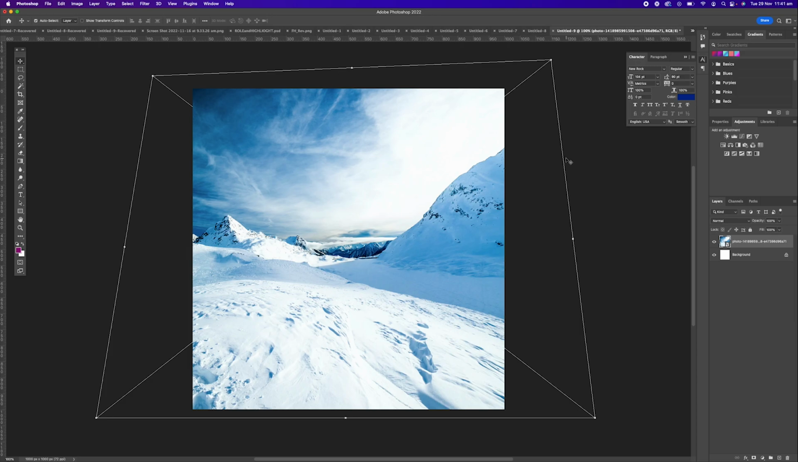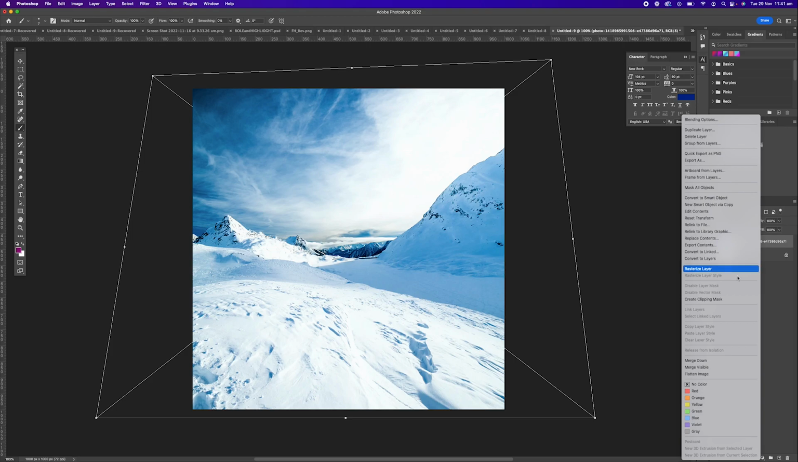Now, if you cannot edit a layer, say for example with the brush tool, that's most likely because the layer is not rasterized. And as you can see, this isn't rasterized because it's got this little icon in the bottom of the layer here. So to rasterize it, simply right-click it and select Rasterize.